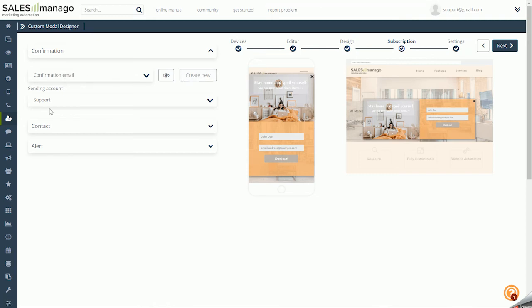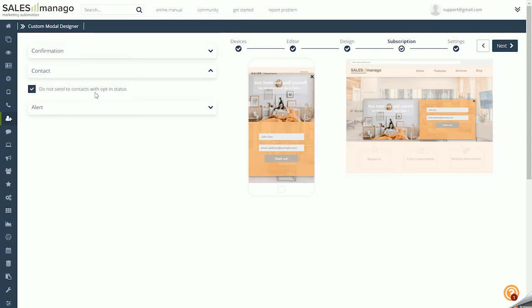Sending Account. Select the account from which the email will be sent. Contact. Forms in Customer Model Designer are progressive. If you want contacts who previously agreed to receive emails not to receive a message confirming subscription, select the checkbox. Alert. This option allows you to send an alert informing of the appearance of a new contact in your contact database. Alert text. Enter the content of email message you will receive when a new contact fills in the form. The maximum number of characters is 255.